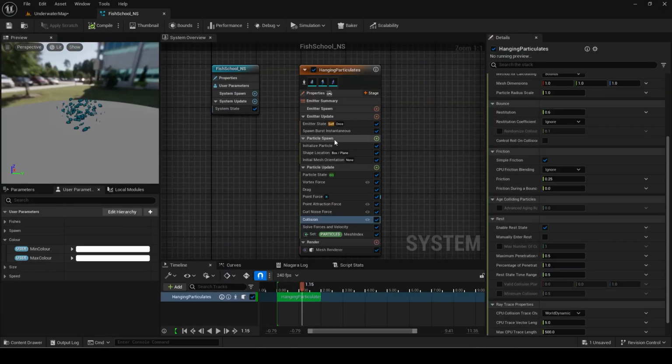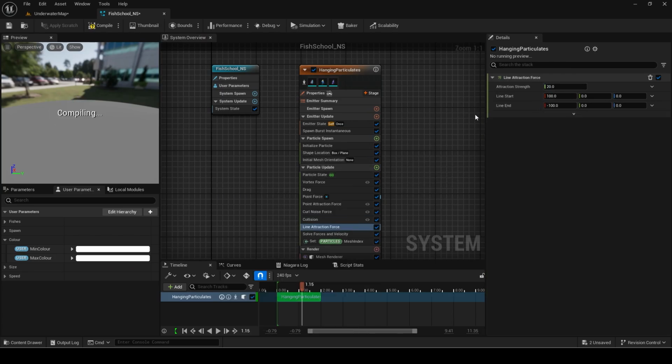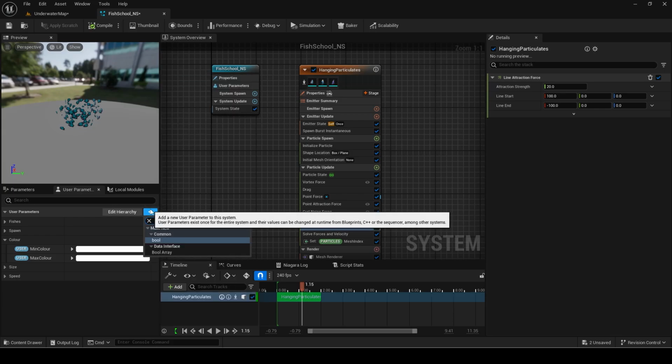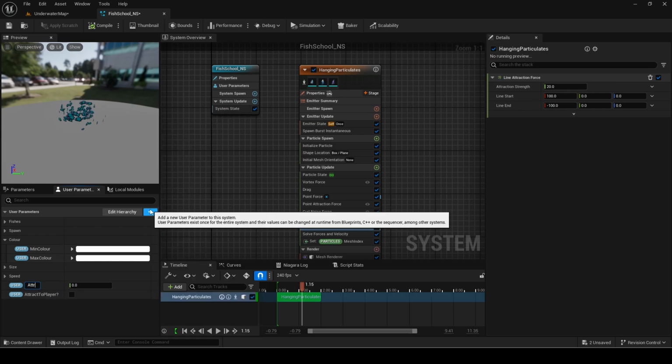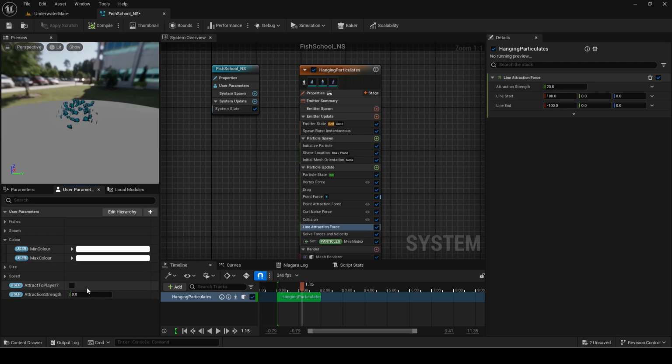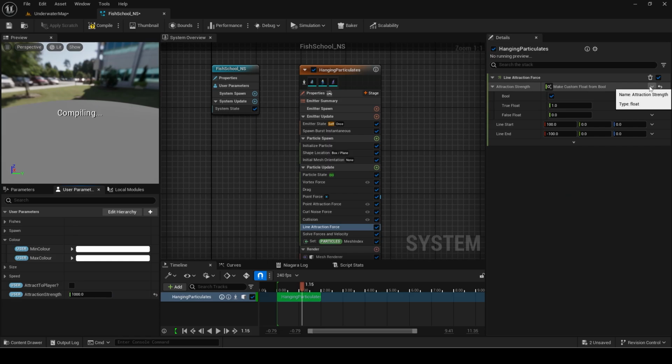To make the fish interact with the player somewhat, add a line attraction force. Make a bool parameter to control whether it is attracted away or to the player. Make a float for the strength. If you want no interaction, you can set the strength to 0 or just skip this part. Set the strength to make custom float from bool with the bool parameter.